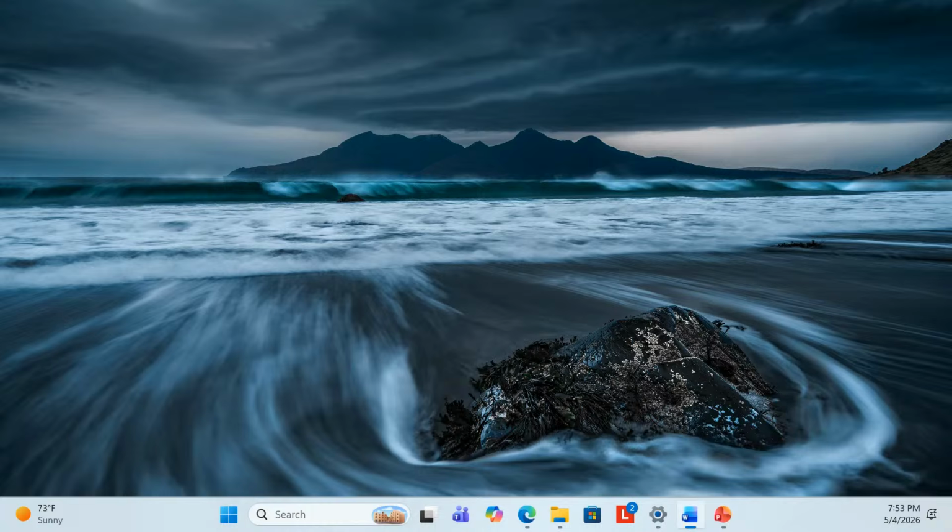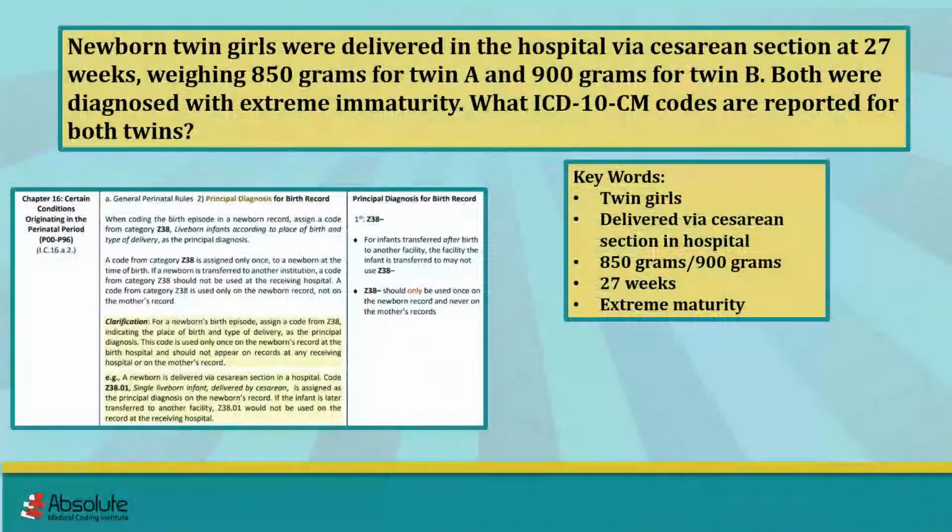So the guideline right here indicates that when coding the birth episodes in a newborn record, you're going to assign a code from category Z38, the live born infants, according to place of birth and type of delivery as the principal diagnosis. A code from this series is assigned only once to a newborn at the time of birth.